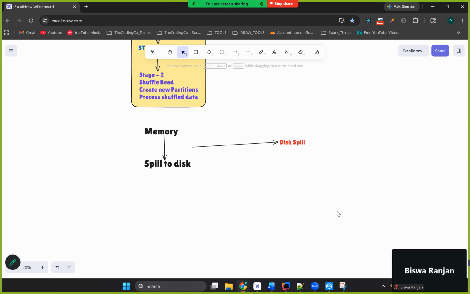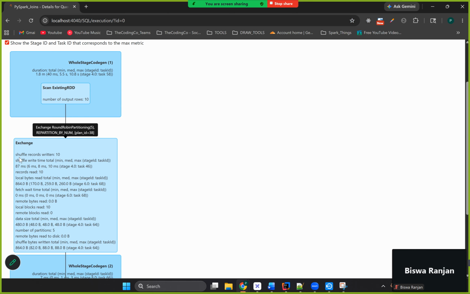Now, after shuffle write, a new stage started. Now Spark must fetch the shuffle data and read the new partition data. And this becomes the shuffle read. So here, after shuffle write, it shows records read 10. It means after shuffle write, it reads the shuffle data, which is the same as 10, meaning the next stage has the shuffle rows here.